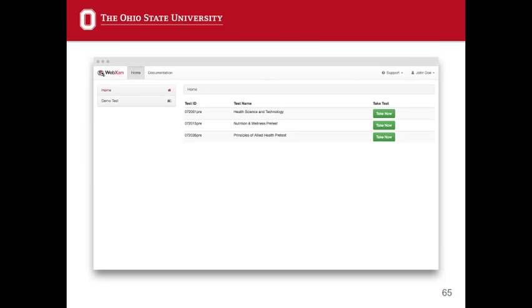On the left-hand side, there is a demo test button. If you click that, we have a short 10-item test that they can go in to just familiarize themselves with the system. It's also a really good way of telling the students to go in and take the demo test if you have an accommodation for things like the text-to-speech.